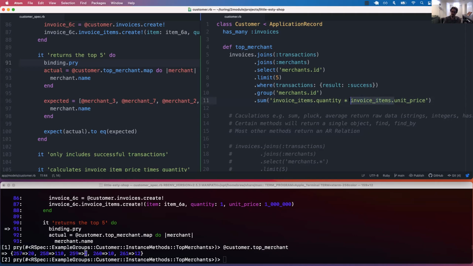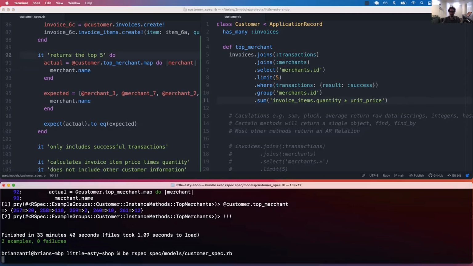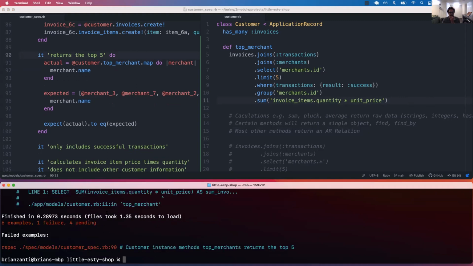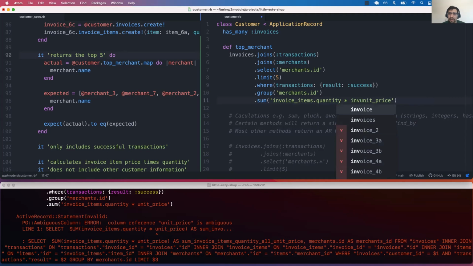I'm wondering if I took this out, could I generate an error that says ambiguous column? Yep, nailed it. PG ambiguous column error, column reference unit price is ambiguous. So if I just say unit price here, it's like, which one? Because we joined merchants, which goes through invoice items and items, it has both of those unit prices. So I think this is the exact scenario you're talking about, right? It's very similar.